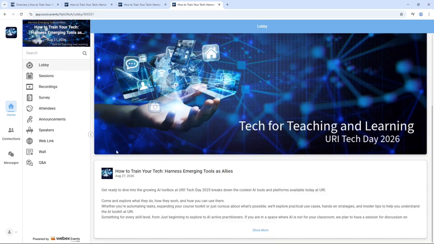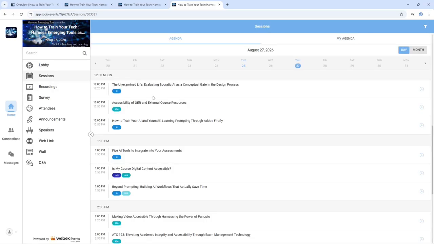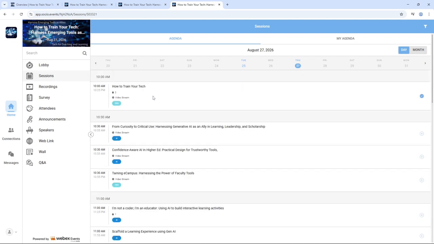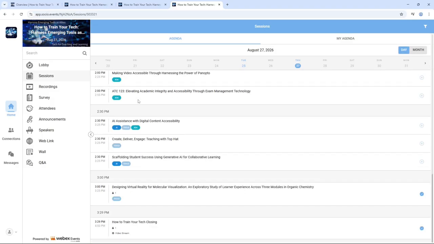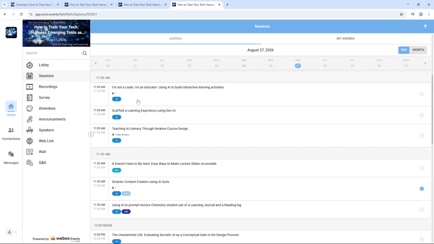And speaking of sessions, you're going to be seeing all those sessions that I previously mentioned in the session bar on the left side, where it's going to have every single session starting at 10 a.m. to 4 p.m. Now, if you are interested in a session, you can just click on the plus icon on the right side of your screen.